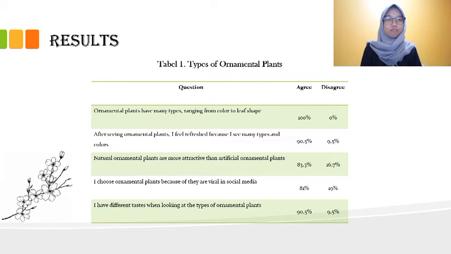From the questionnaire that was distributed through messages and social media, there were 42 respondents who were willing to fill it out. These 42 respondents were on average currently studying in Yogyakarta, Central Java, and East Java areas, with an age range of 18 years to over 20 years. These questionnaires were divided into three aspects for easier analysis.